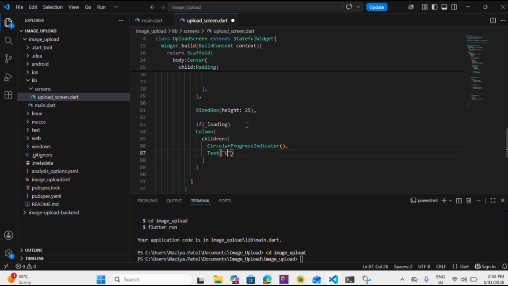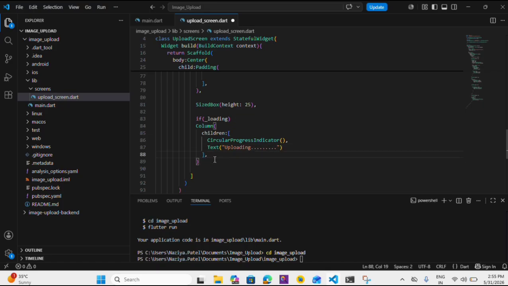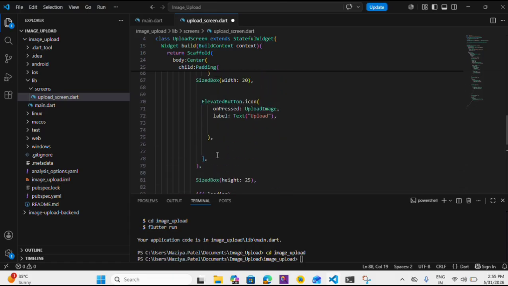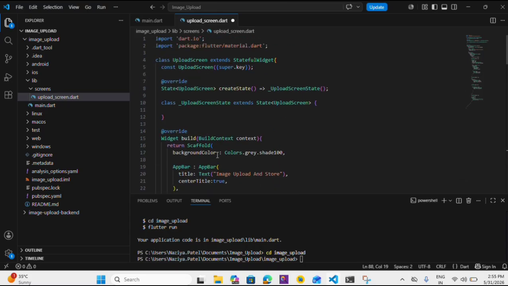So the text will be uploading. If it takes time, then it will show a message like uploading. Okay, now this is completed here. Okay, the column is completed, all the things have been completed. Okay, and now we need to add the two methods in our set state.